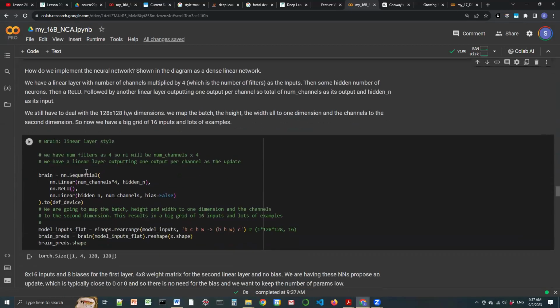So the brain network is a sequential set of layers. We take a linear layer, we take the number of channels multiplied by 4, which is the number of inputs, and make it go to the hidden channels. Then from the hidden, we apply an activation to each value. Then we go from the hidden channels to the number of channels that we have originally, and we say bias false.